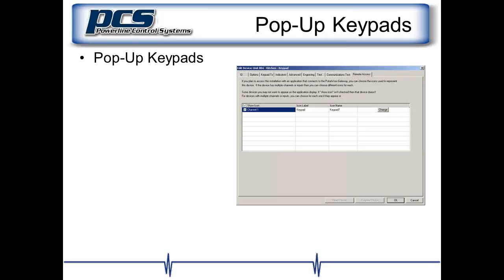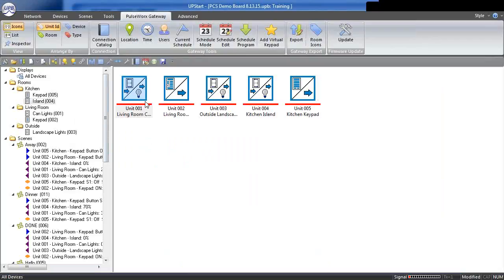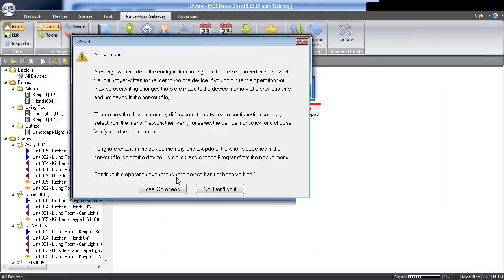Okay, in most of our jobs, we've got keypads as well. One of the things we have added is what we're calling pop-up keypads. There are two types of keypads that we can add. One is the pop-up that will represent the keypad that's in the wall. If I go into the living room keypad, and I'll go to the kitchen keypad, because this is the 7-button unit.